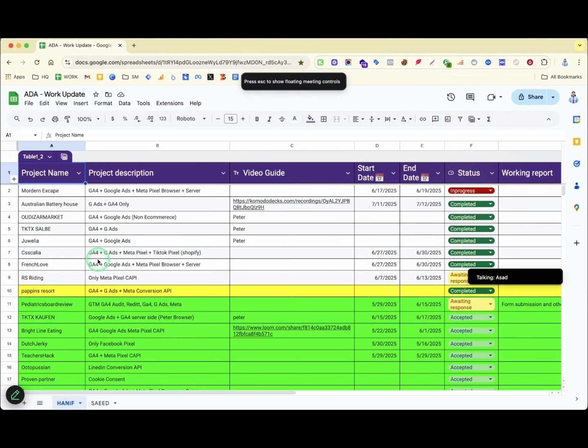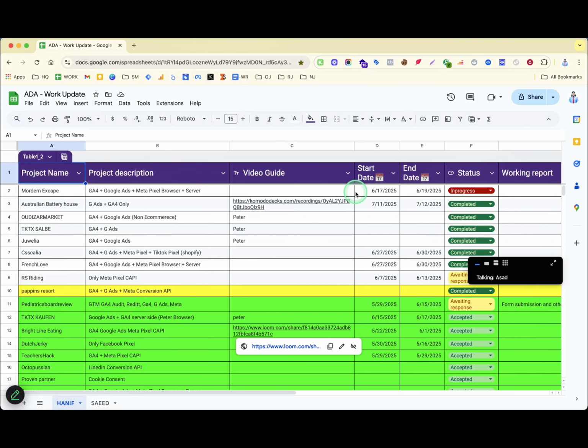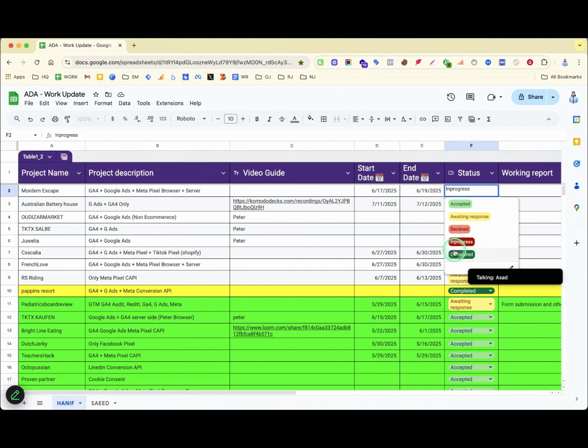So here you can see the client name, project description, video guideline, for myself actually. Sometimes clients provide me different kinds of screen record video. Then start date, end date. So I think this sheet will be necessary for us also, especially for the deadline maintenance process. And here we can easily change to in progress, waiting response, decline, or completed, or like that. Perfect. So these types of working sheet are necessary for us.